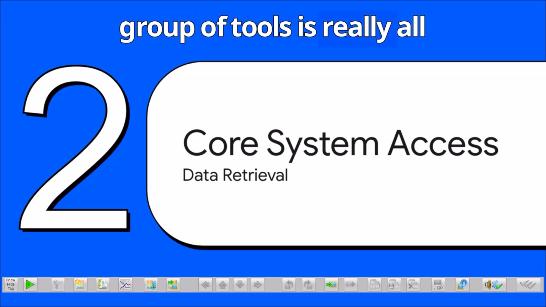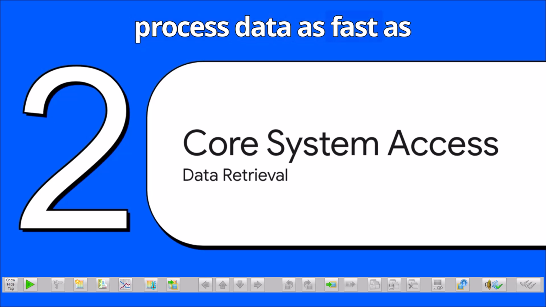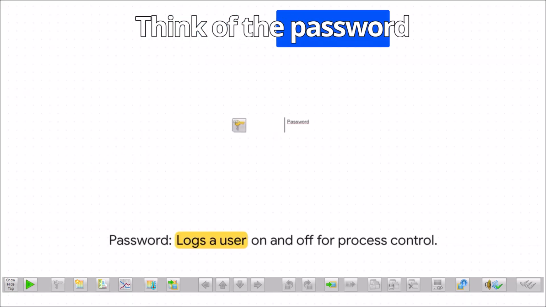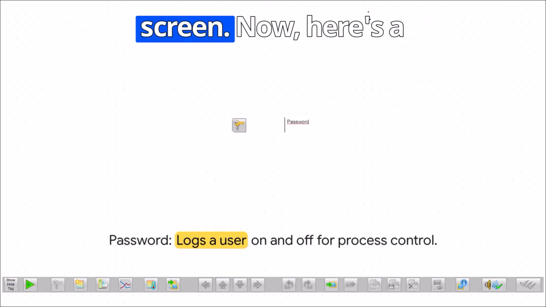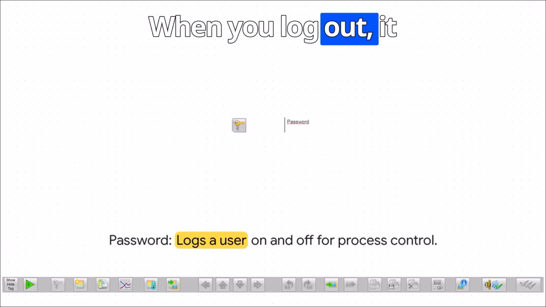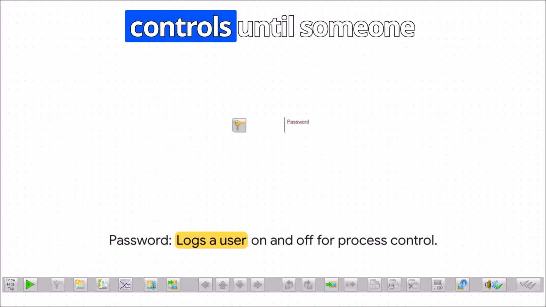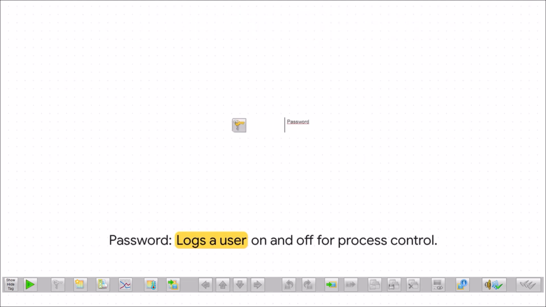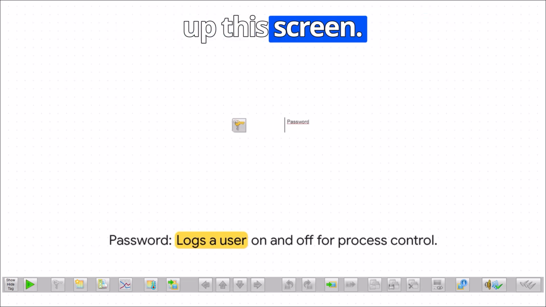All right, let's move on to the core system functions. This group of tools is really all about getting you logged in and pulling up key process data as fast as possible. Think of the password button as your main gateway into the system. It pops open the logon screen. Now here's a really key security feature. When you log out, it doesn't just end your session. It completely disables all operator controls until someone else logs in. And interestingly, you don't need any special permissions just to bring up this screen.